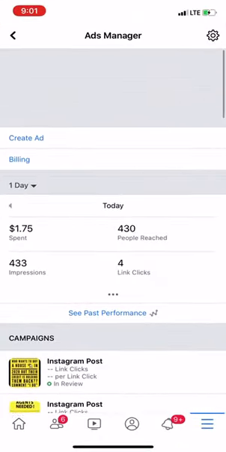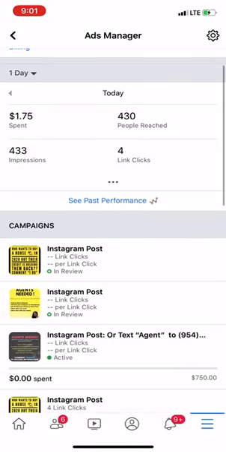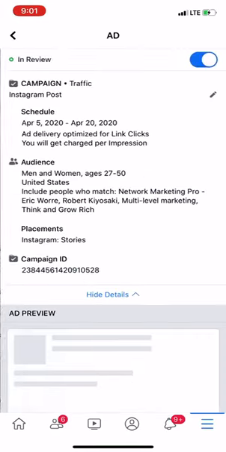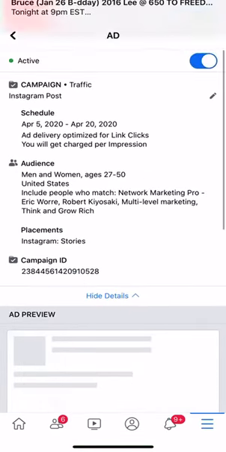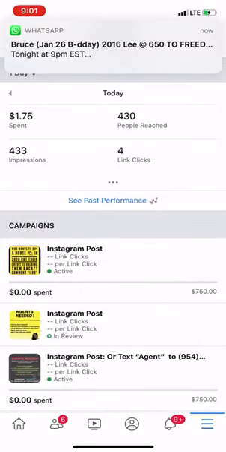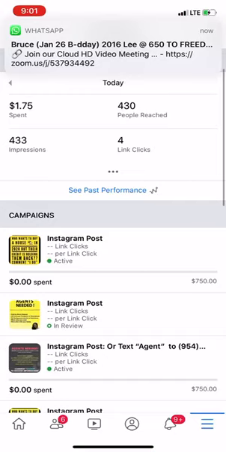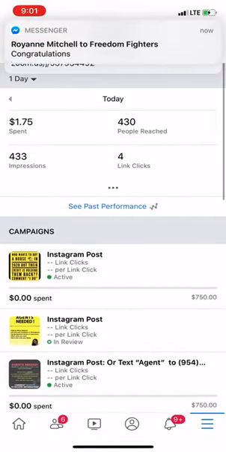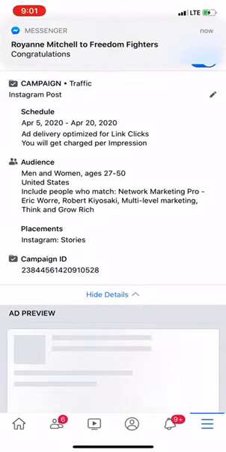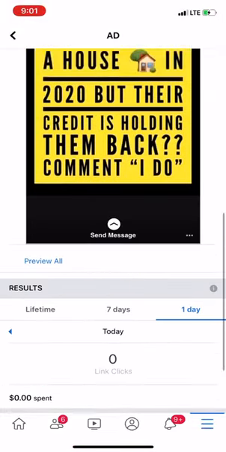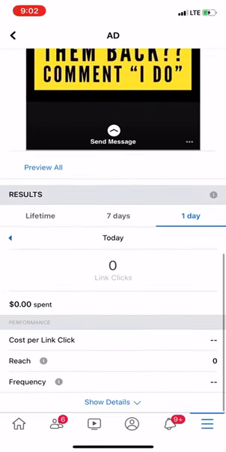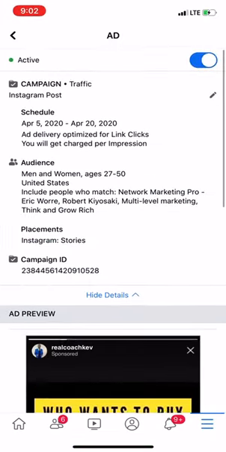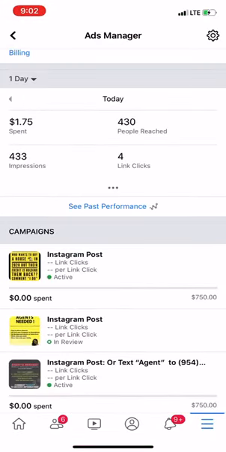So let's go to the ads manager. As you guys can see here, it's in review, right? It is in review. Oh, it's active already? Oh, snap. That's awesome. That's crazy. Is that real? Yeah. Oh man, that's cool. That's the fastest I've ever seen that. All right, guys. So be careful.